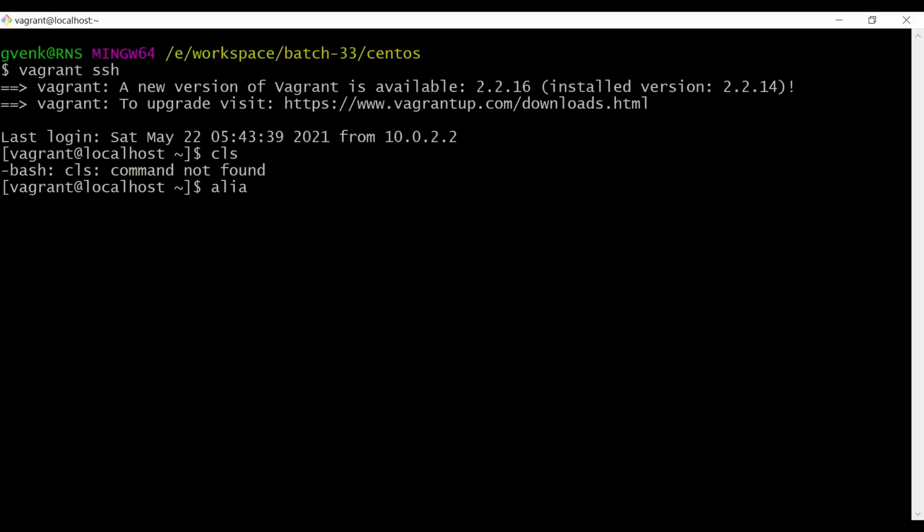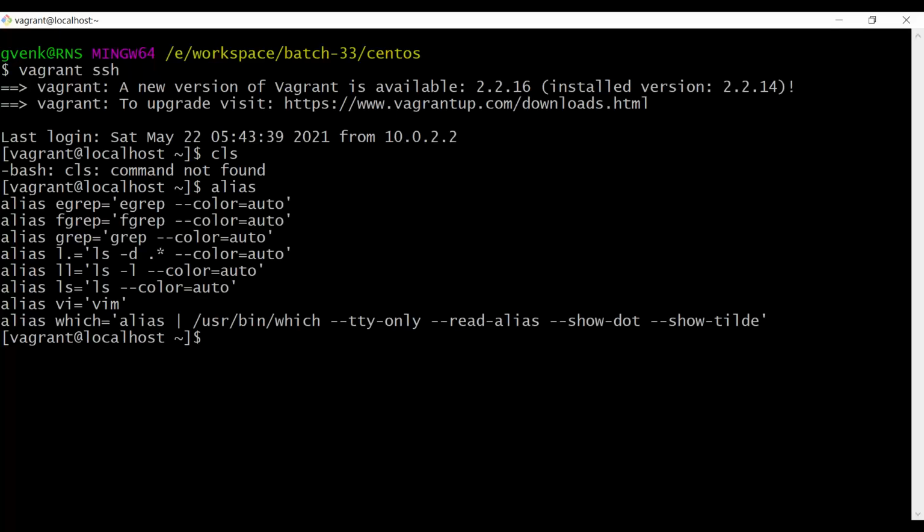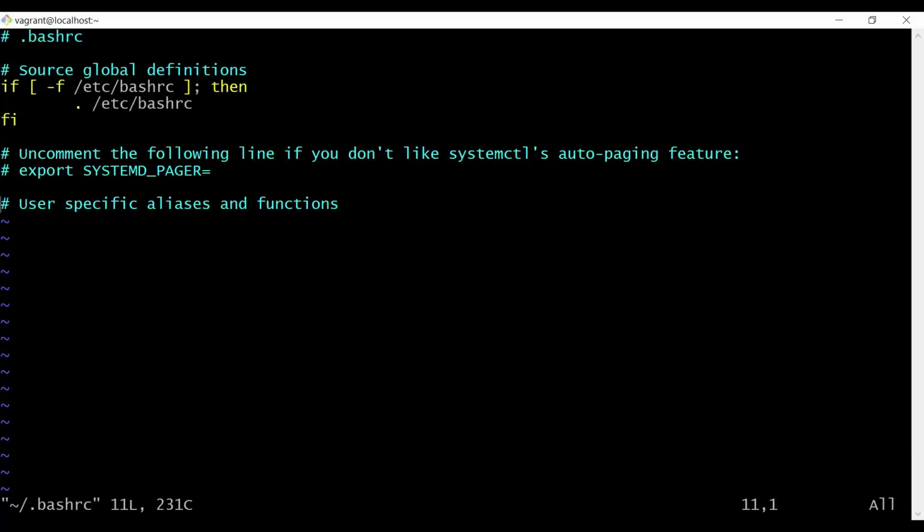Now I lost all the aliases which I was creating before. But if I need them permanently, so that whenever I log in they are still there, then in our user home directory we have a bashrc file. Within the bashrc file, there is a section for user specific aliases and functions, and here you can define our custom aliases or custom variables. What a variable is, I'll come back to in the next section. So here we can define aliases.